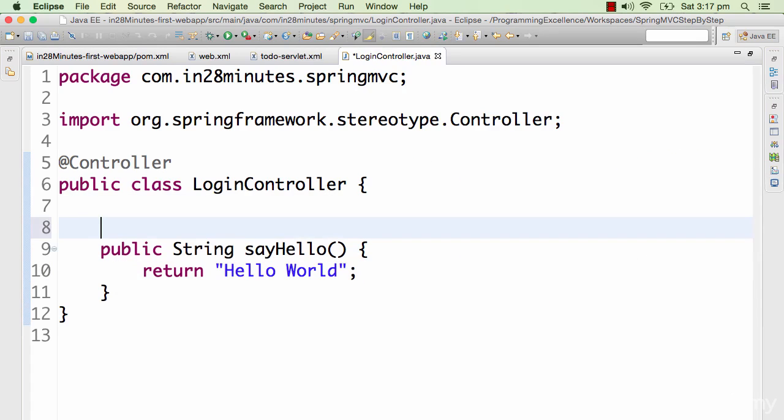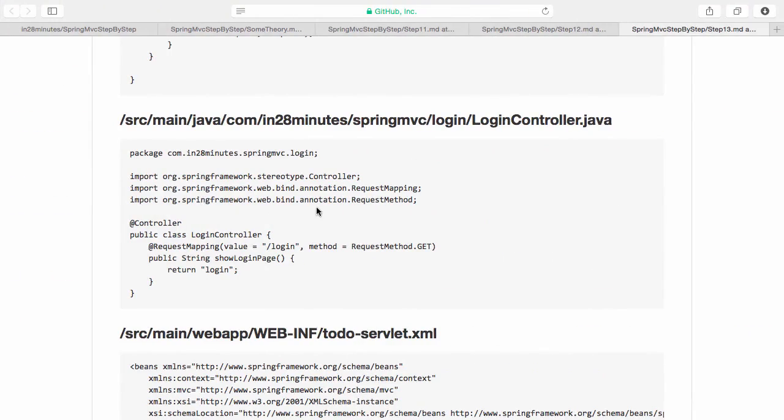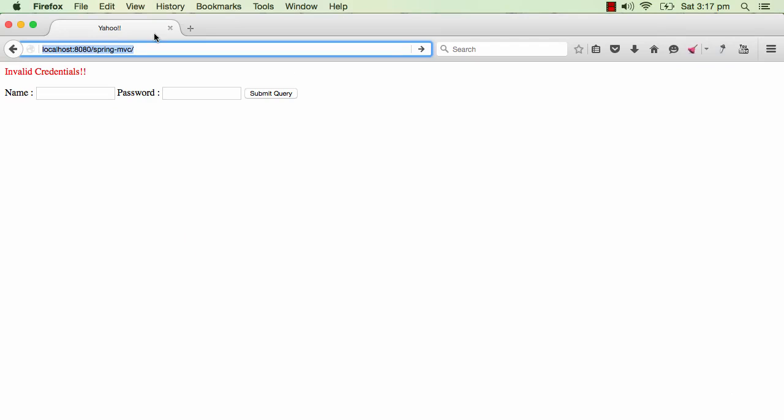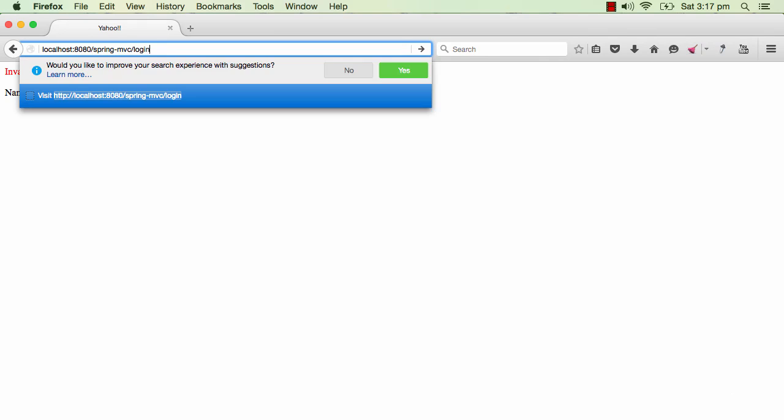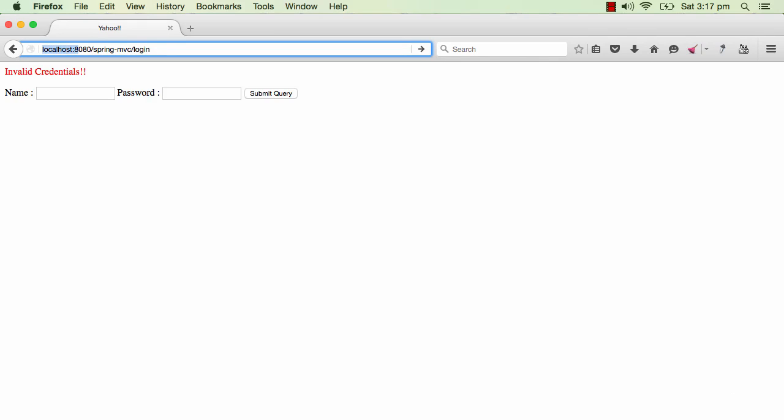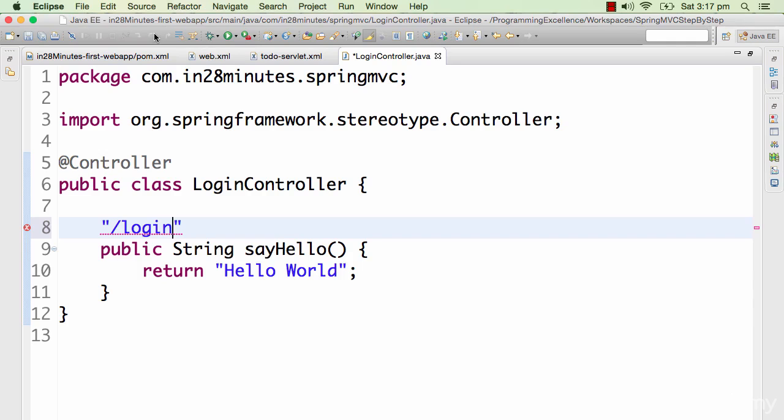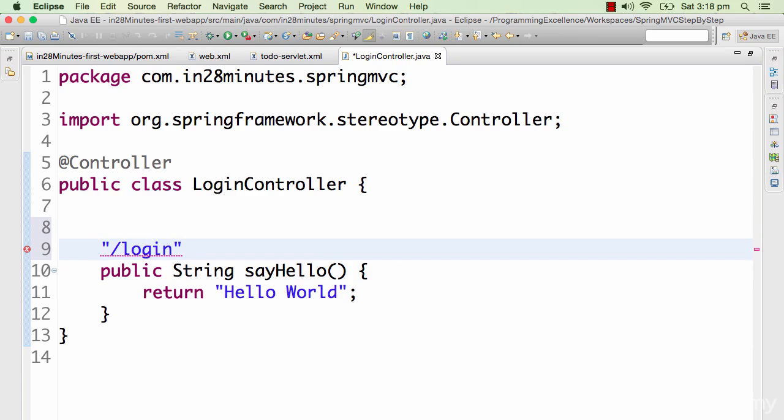What we want to do, however, is that whenever the user types in /login in the URL, so the URL when we are using Spring is localhost:8080/spring-mvc. This takes us to the dispatcher servlet. To get to the controller, what we want to type in is login. So the URL we want to use is localhost:8080/spring-mvc/login. So we want to have this controller exposed at the URL /login. How do we assign a URL to this particular method?